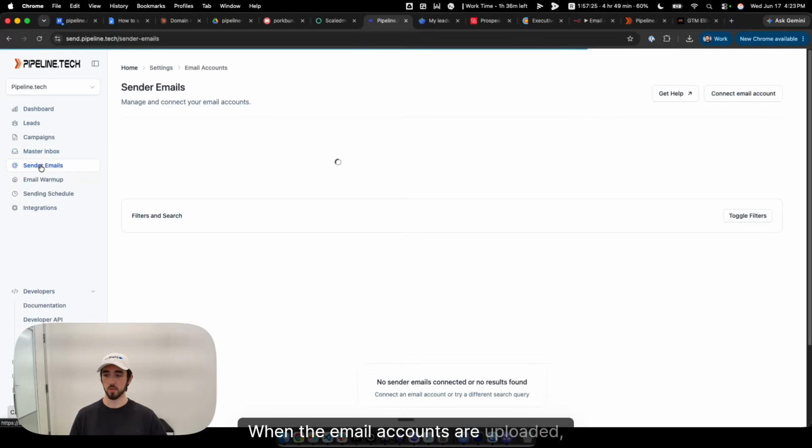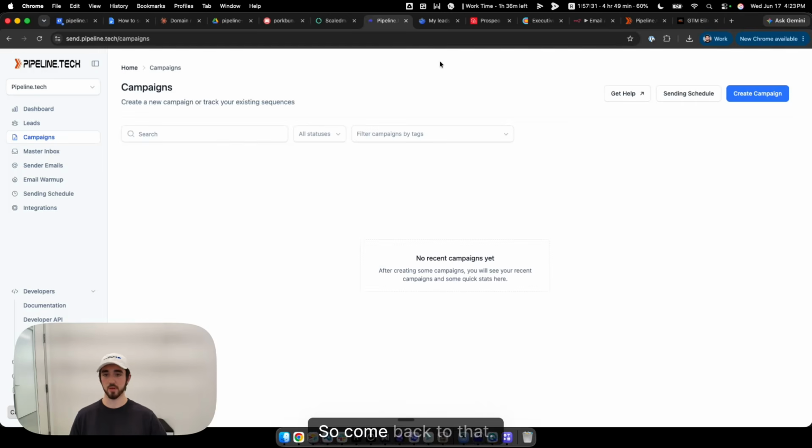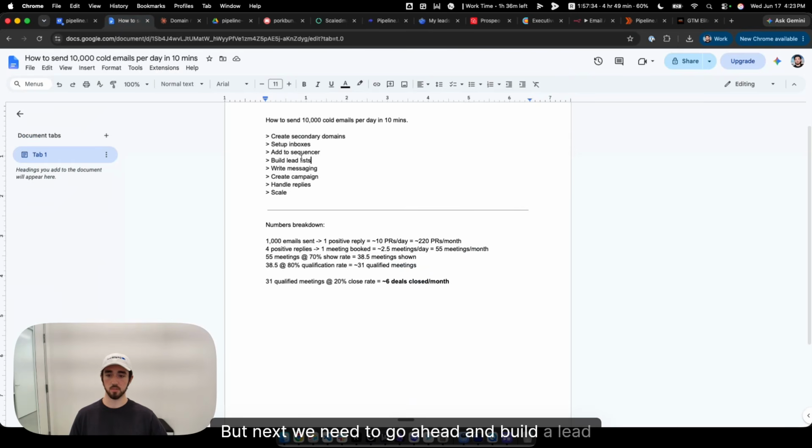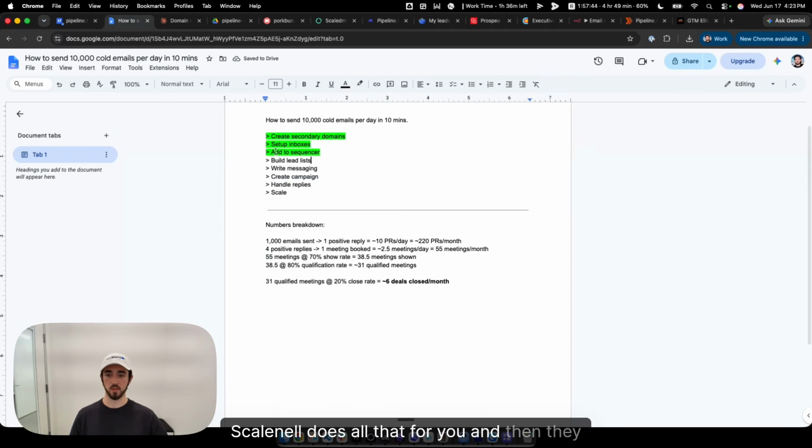When the email accounts are uploaded, you will see them in the sender emails here. This is the tool, and this is where we'll build the campaigns. So I'll come back to that. But next, we need to go ahead and build a lead list. So we've gone ahead and, in theory, created the secondary domains and set up the inboxes. Scaled Mail does all that for you, and then they add it to the sequencer.